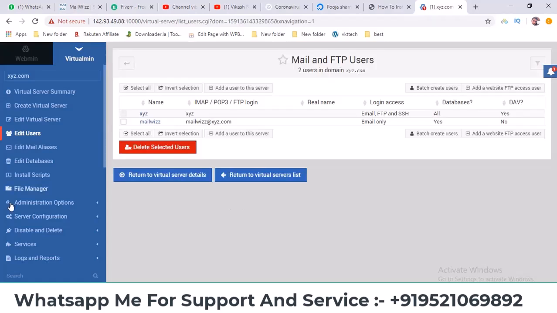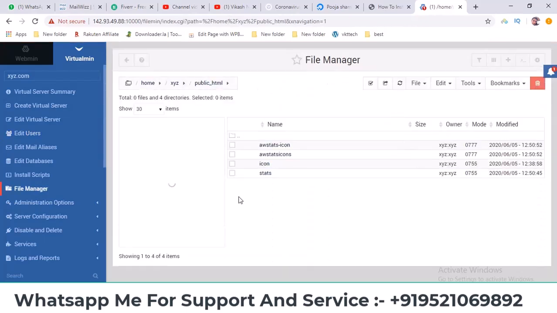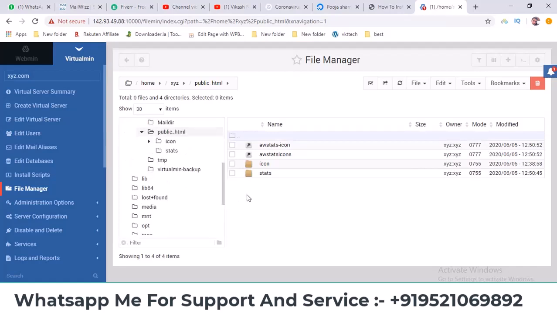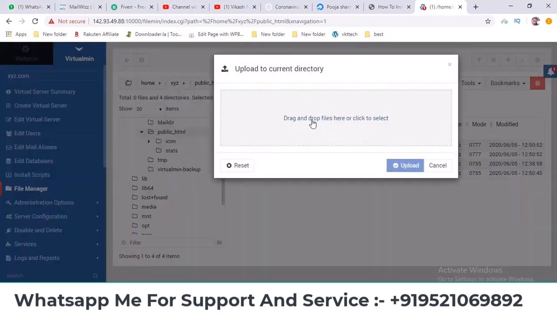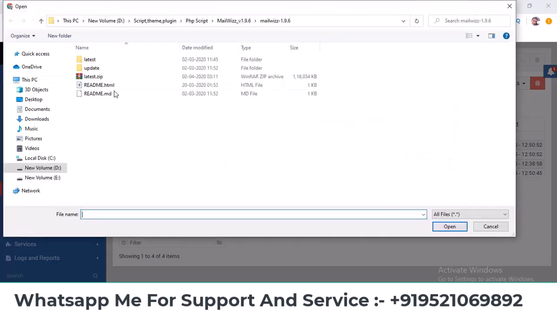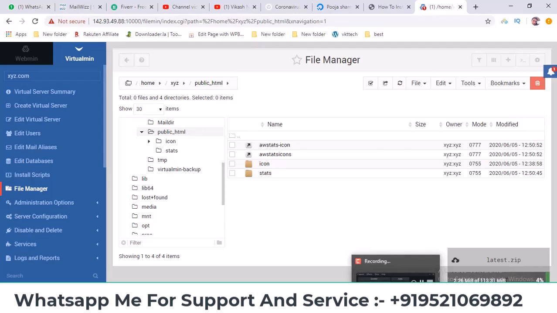After this, if I want to upload a file, I go to the File Manager here. And here I go to File and click on Upload to Current Directory. From here, I select my file and upload it. Click on Upload. It will take some time to upload, so I'll pause the video and continue after it's done. Now you can see the file upload has been completed.